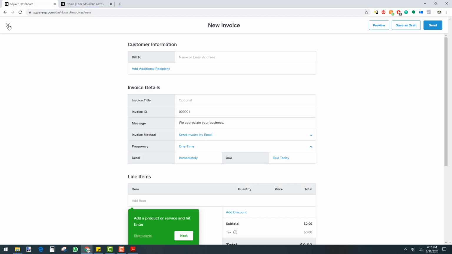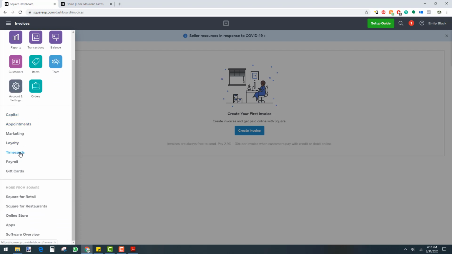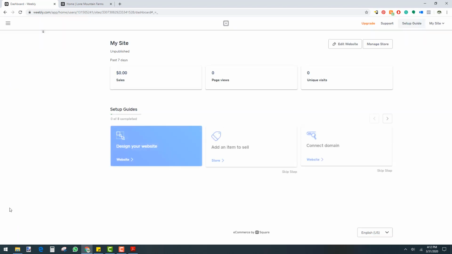All right, I'll get out of this invoice and click on our menu again and go down to the very bottom here, you just keep going down the list to online store. And this is actually going to open up Weebly.com. So Square is partnering up with Weebly to create this online presence for you. So it's kind of like a web page and shopping cart all in one. So we can get in and design a website here.